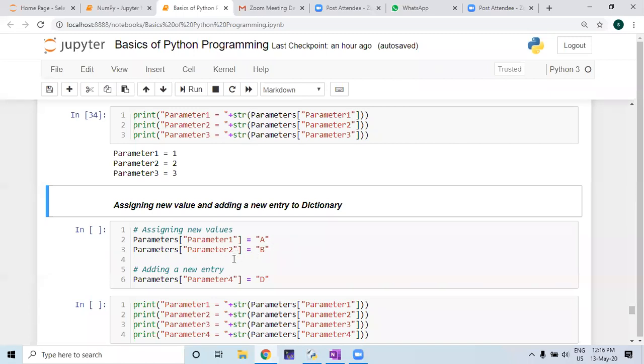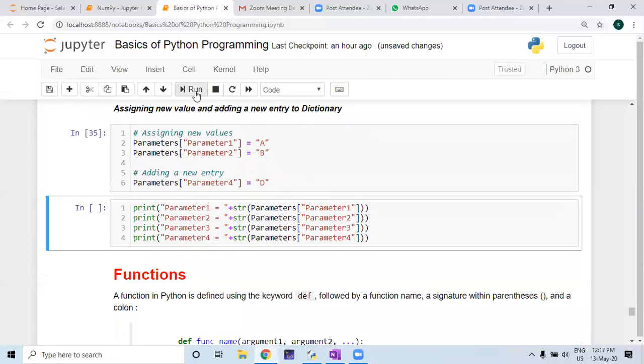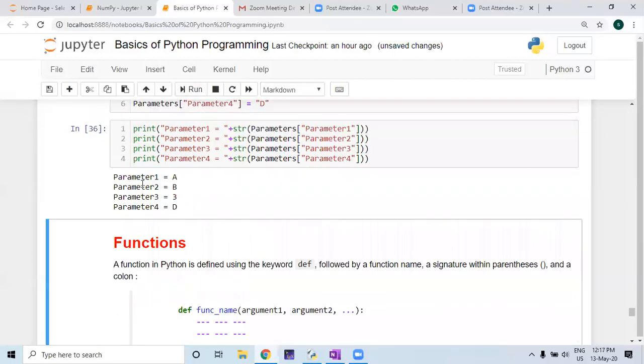I want to make a new entry at the 4th position, because in the previous one it was limited to 3. Now I want to add a new element, so I write parameters. I give it a name parameter 4, and I give it a value D, and see the result. So my dictionary has been modified. Parameter 1 is A, 2 is B, 3 is 3, 4 is D. The third element has not been changed. That is why it is remaining as 3. So that's all about your dictionary.